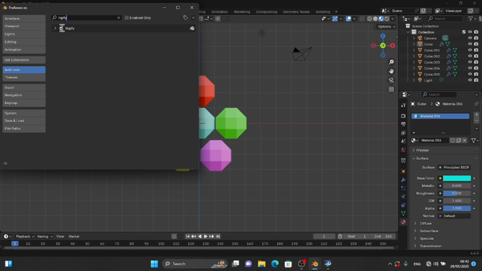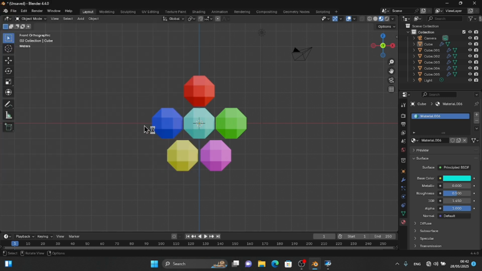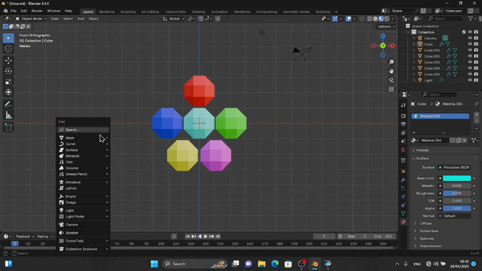Just click and check this button, like mine is checked right now, right? To enable the rigify button. If the rigify button is enabled, you should be able to see the armature. Once you click on Shift A, you can see that you can find the armature.